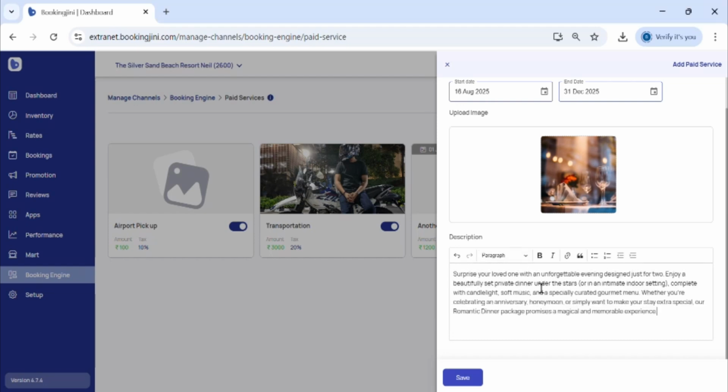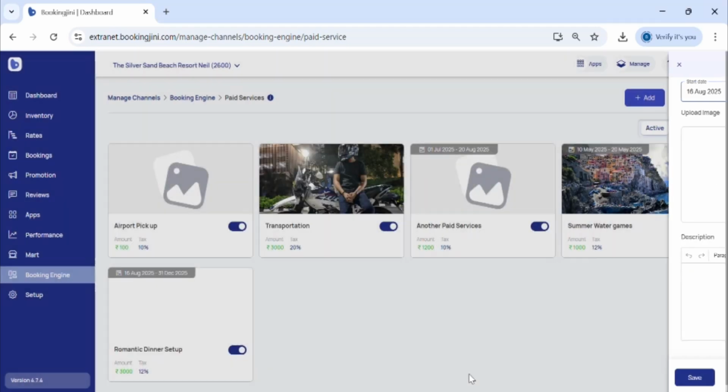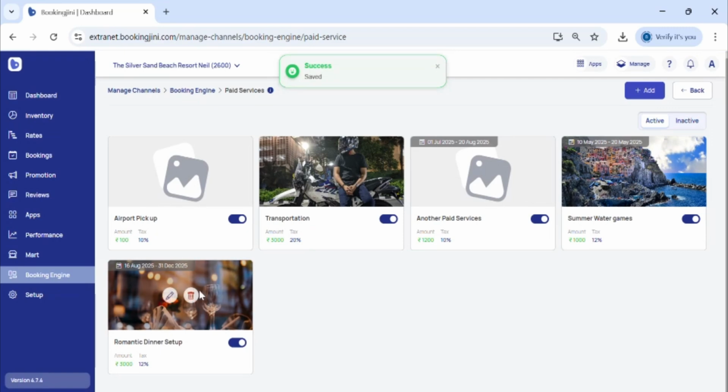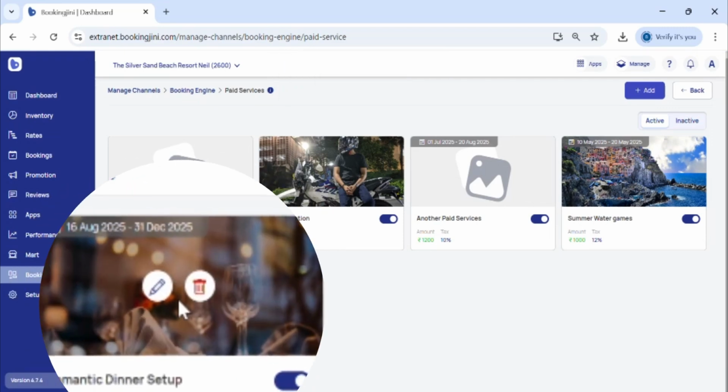Once you're done, click on Save. That's it. You've now successfully created a beautiful romantic dinner add-on for your guests to enjoy.